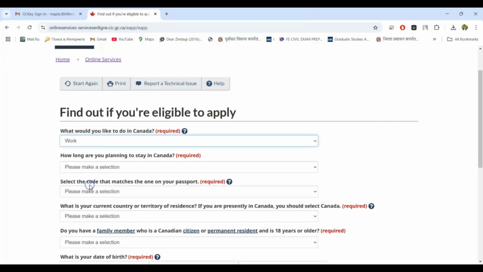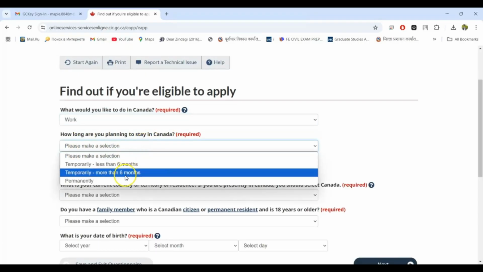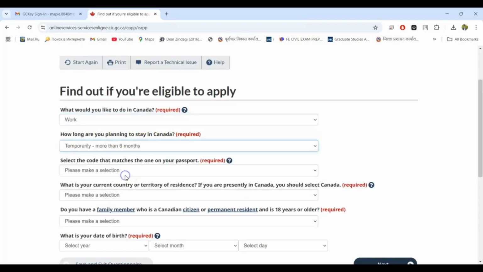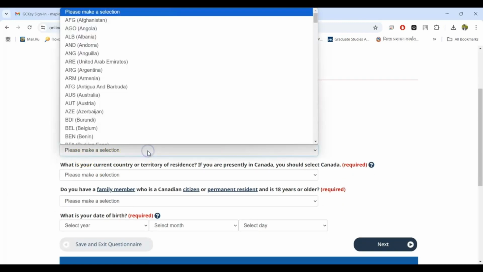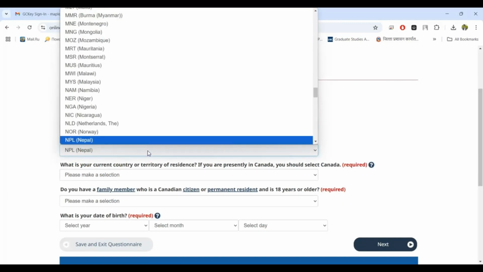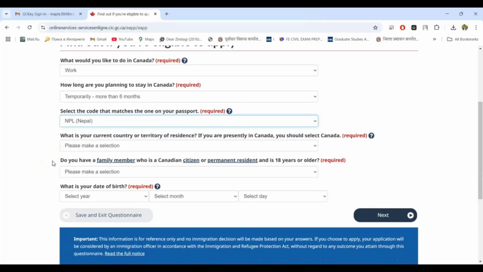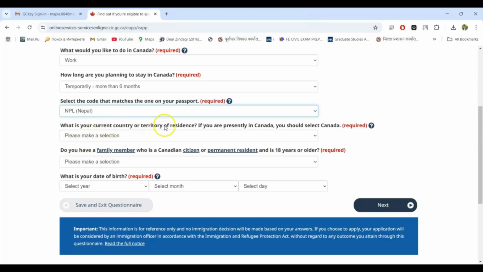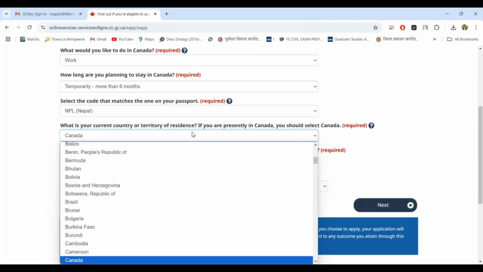What would you like to do in Canada? Select work. How long are you planning to stay in Canada? Select temporarily, more than 6 months. Select the code that matches the one on your passport, means select your country that issued your passport. What is your current country or territory of residence? So if you are in Canada, select Canada.